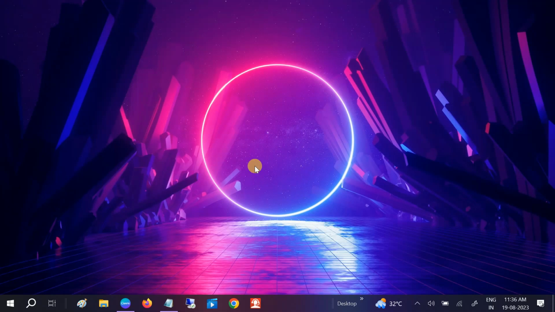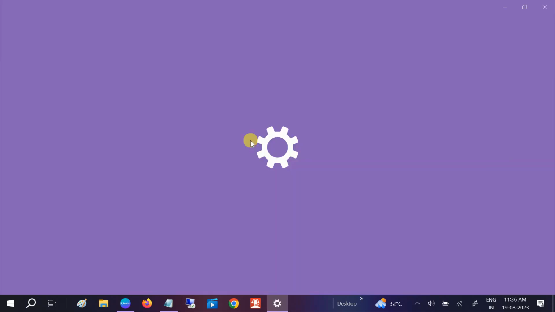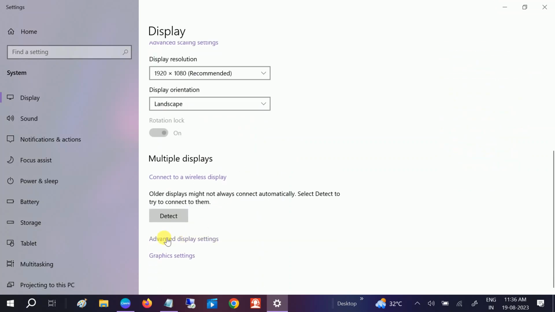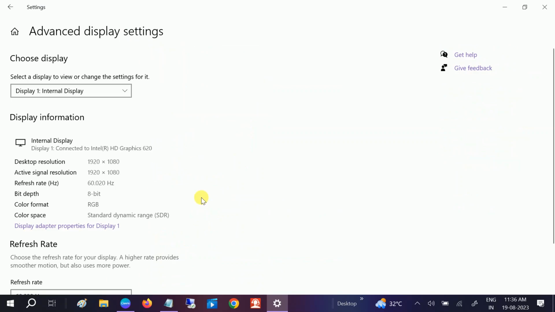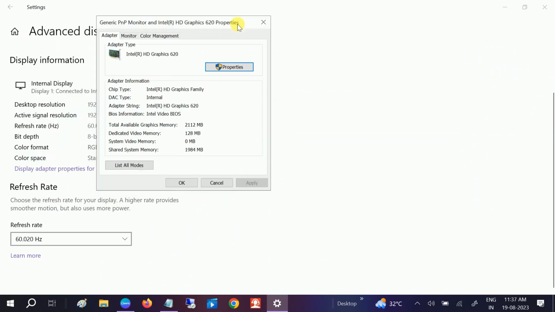First of all, we need to check our manufacturer of graphics. We need to right click on the desktop and click on display settings. You need to scroll it down and look for this option, advanced display setting. Click on that, and we need to again scroll it down and look for display adapter properties for display 1. And you can also check the name of your graphic card manufacturer. Just click on that, and now you should be getting the properties.